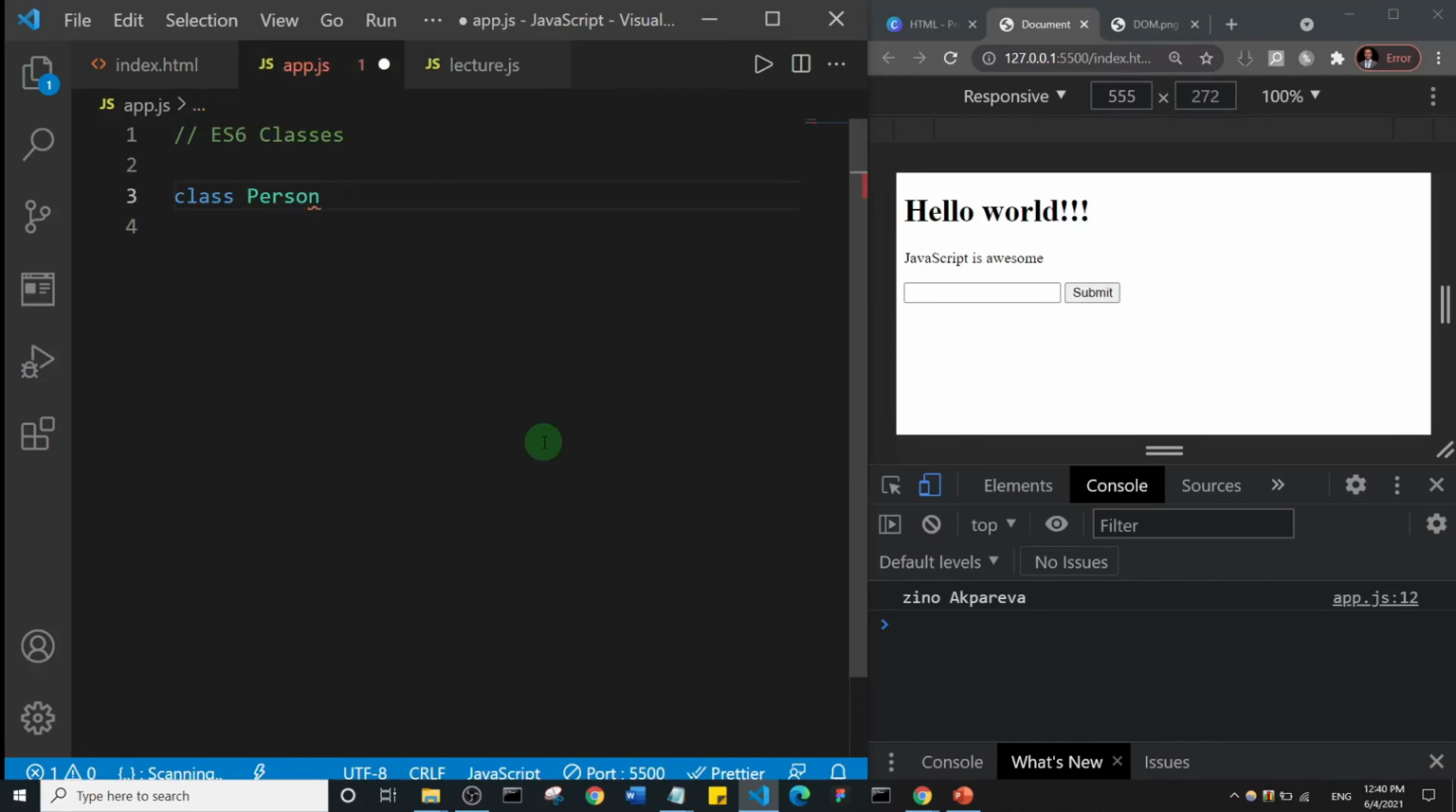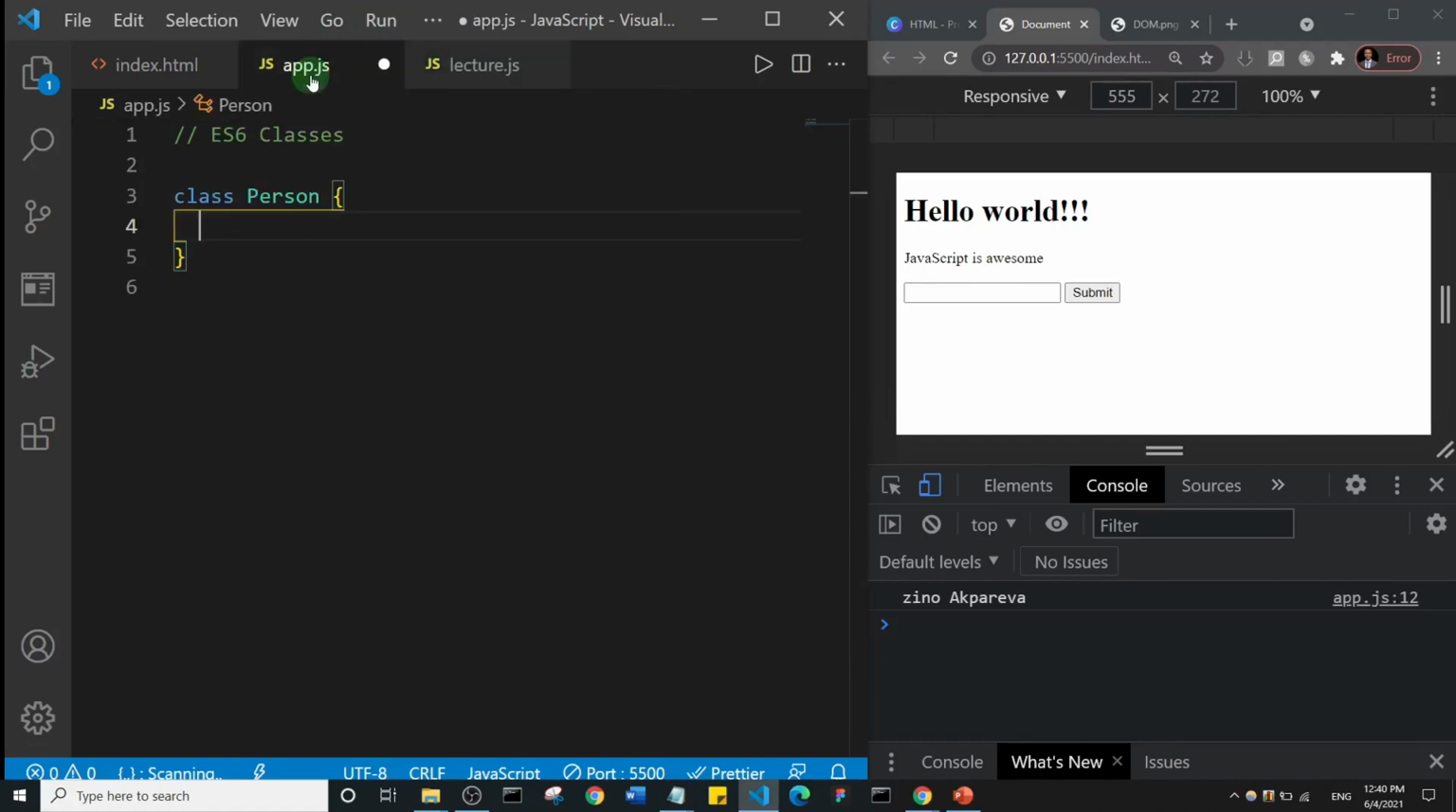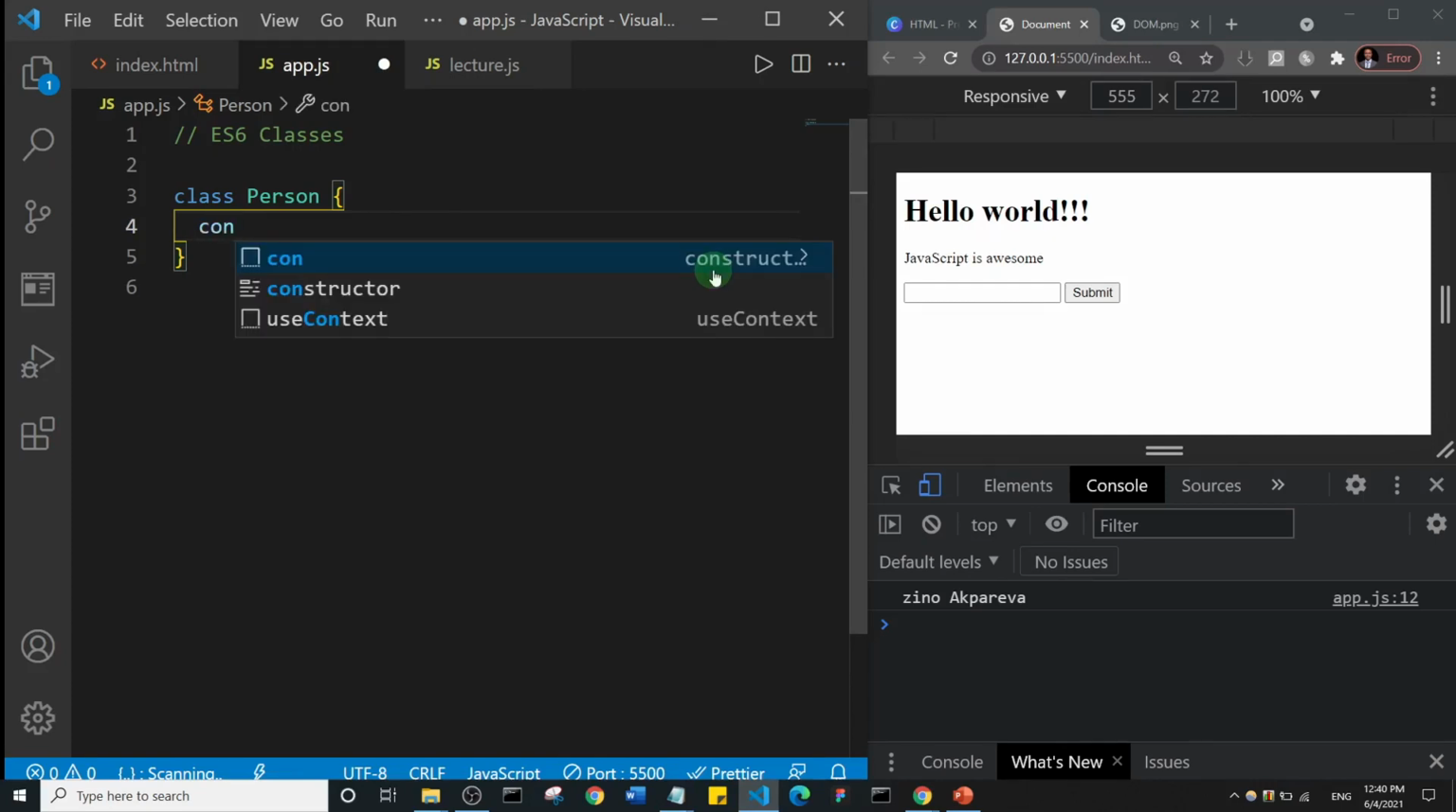So here I'm going to add my curly braces and open it up. Now the next thing you need to define is the properties for this class. Just like we did in the object, we defined some properties: first name Zeno, last name, and then we even created a method, full name. Great. So now to define properties in a class, you need to use a keyword known as constructor. So we call it the constructor keyword, this particular word, right?